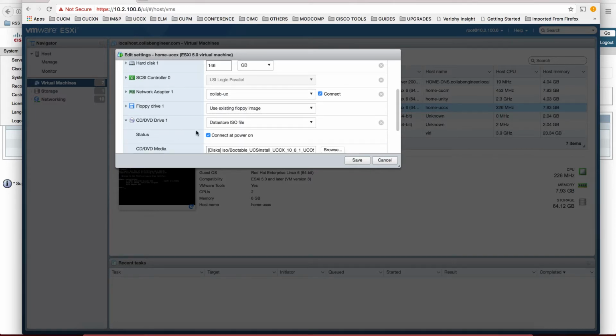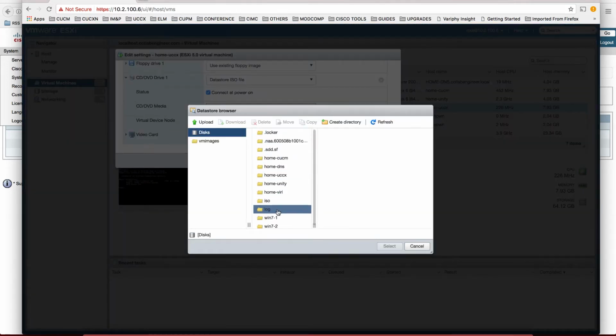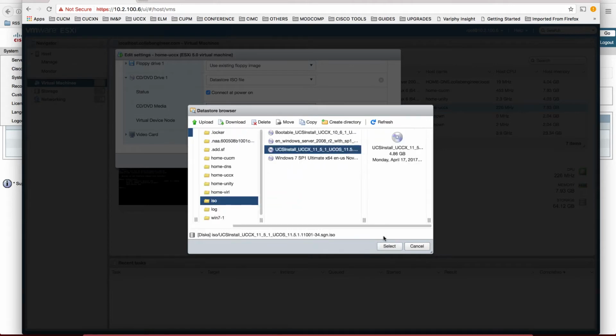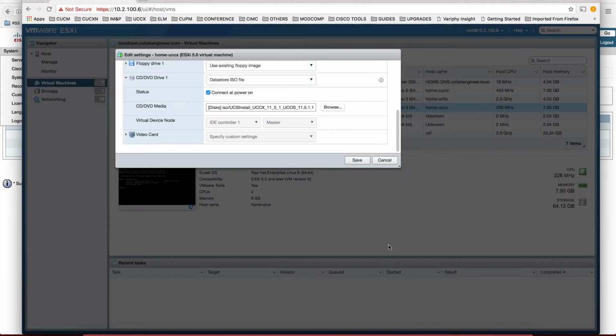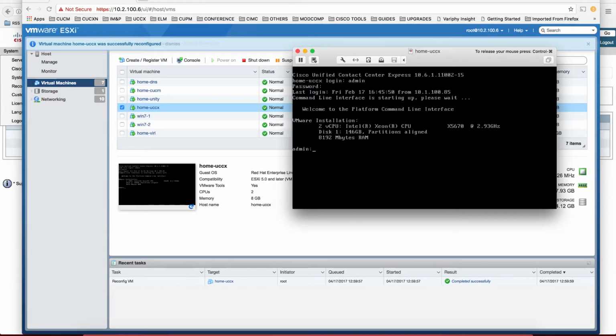I want to change the settings of the CD drive, and I want to make sure I point it to the new file I uploaded, which is this one right here. Okay, so we have that. Now let's go back to UCCX and say utils system upgrade initiate.